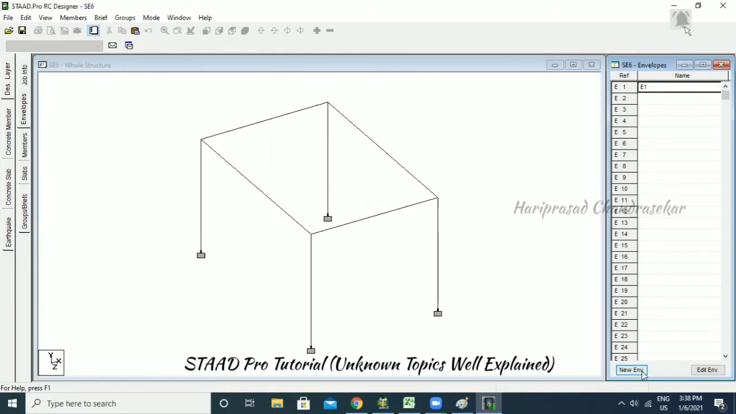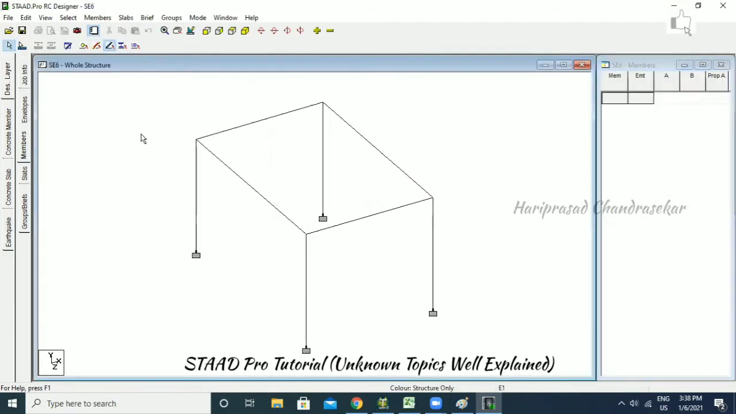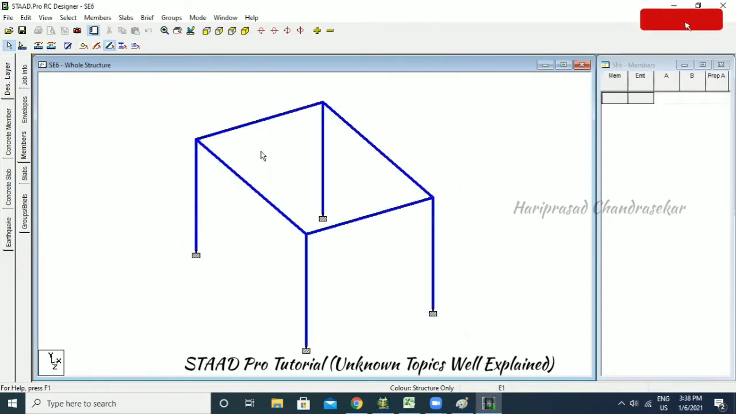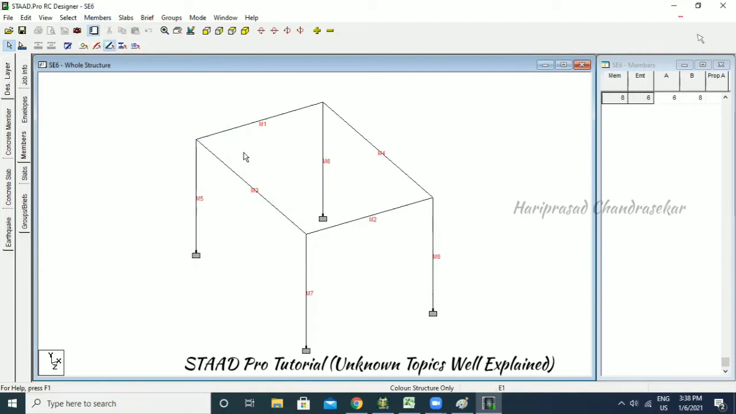Okay, now after creating the envelope, we need to go for member, and you need to select all members by Control A. But the Control option is not working, I think, today. Otherwise you can select like this, and you can go for member and auto form member. So this is important. Go to member, select all members, and go for member and auto form member. So it will be creating the members for you.